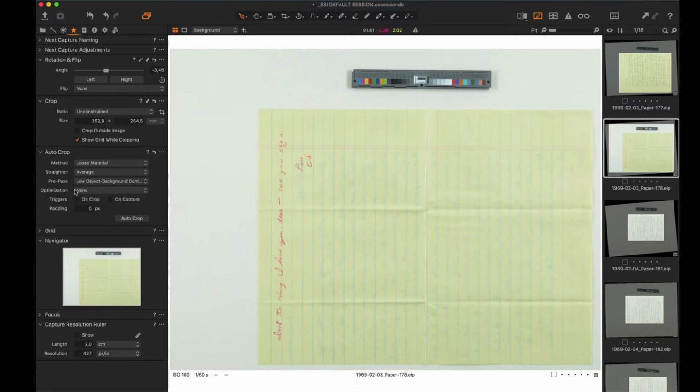The optimization is not used for loose material or bound material, but the optimization is an option used for the roll film. So I will talk about optimization later.